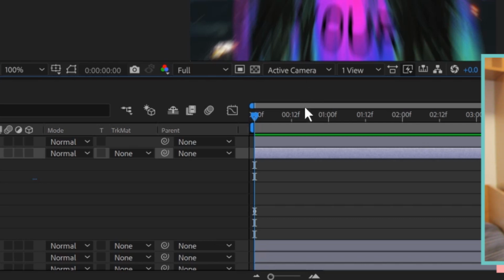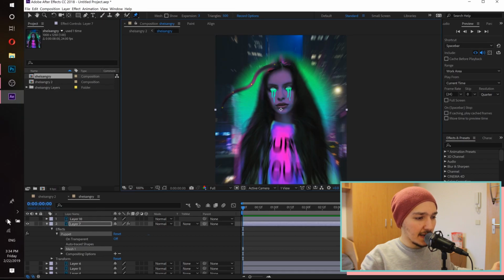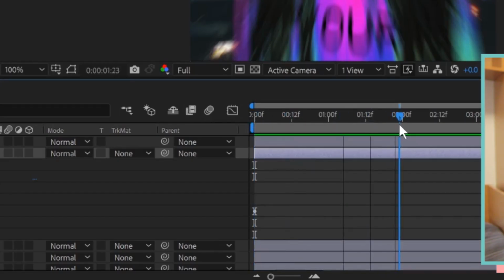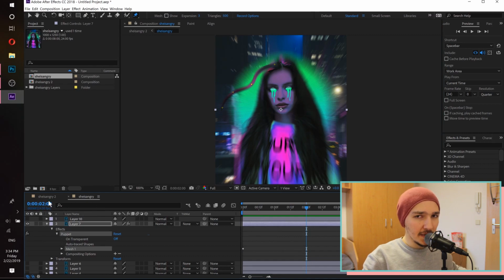Okay, so now here what we actually see is time, and right now I'm at second 0, 0, as you can see here as well. And if I take this and drag to second number 2, as you can see it's now 0, 2, which means second number 2. I mean, you understand that, right?